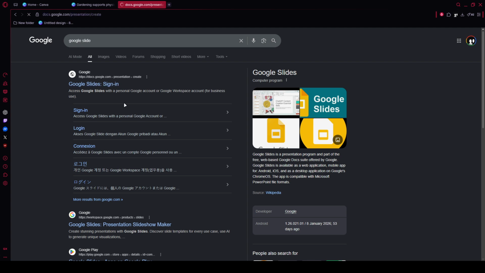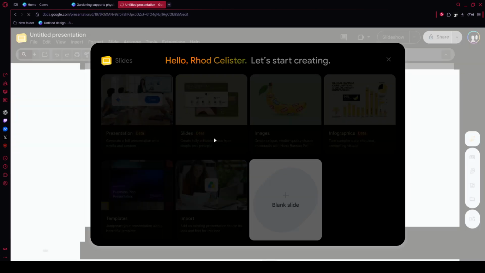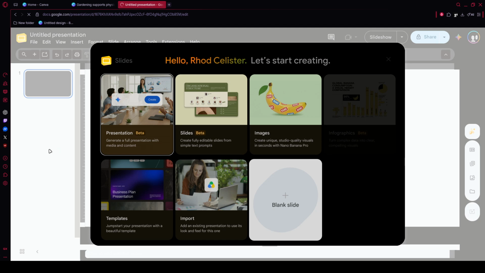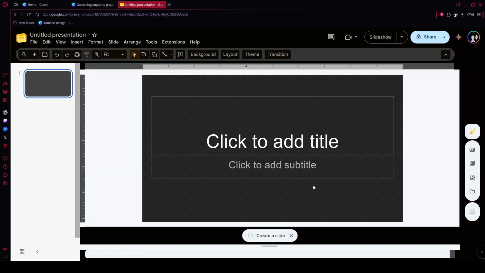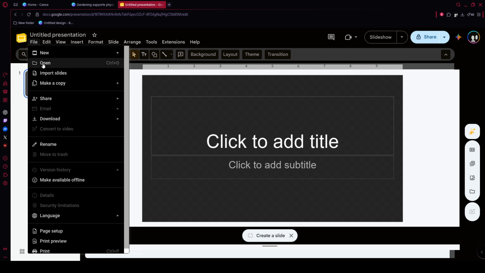Take a few minutes to review each slide carefully. In most cases, everything transfers well, but it's always smart to check text spacing, image placement, and overall alignment. Sometimes fonts may look slightly different if Canva and Google Slides use different font versions. If that happens, just resize the text box or make small spacing adjustments to clean things up, and that's it.